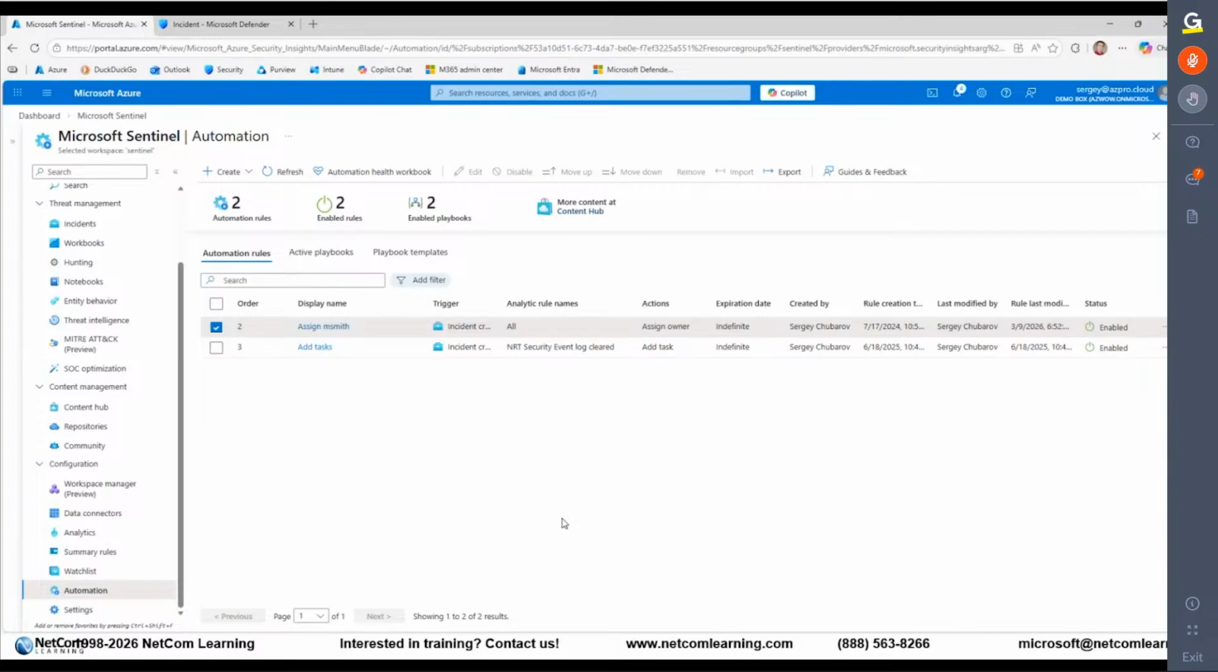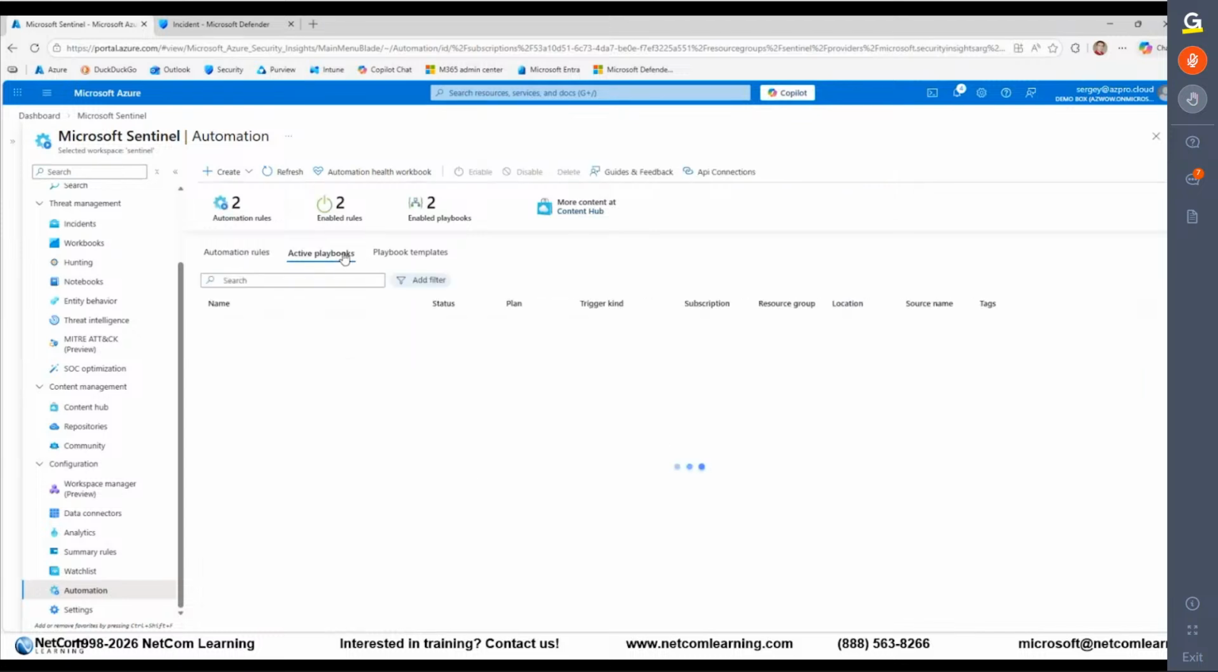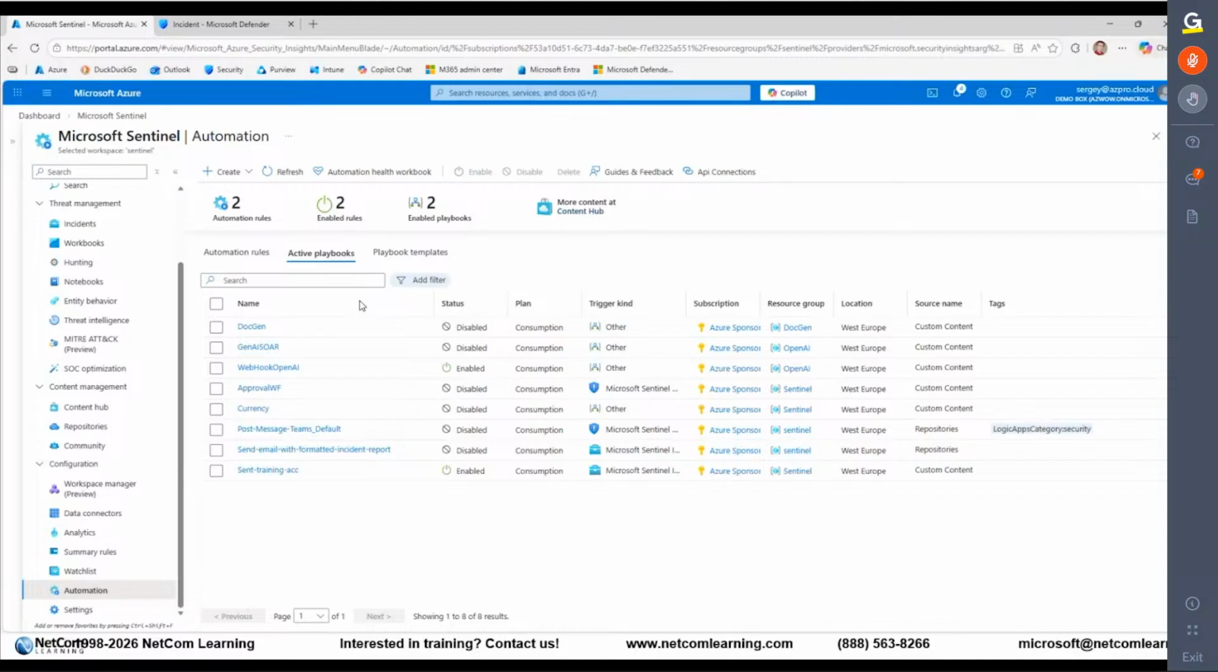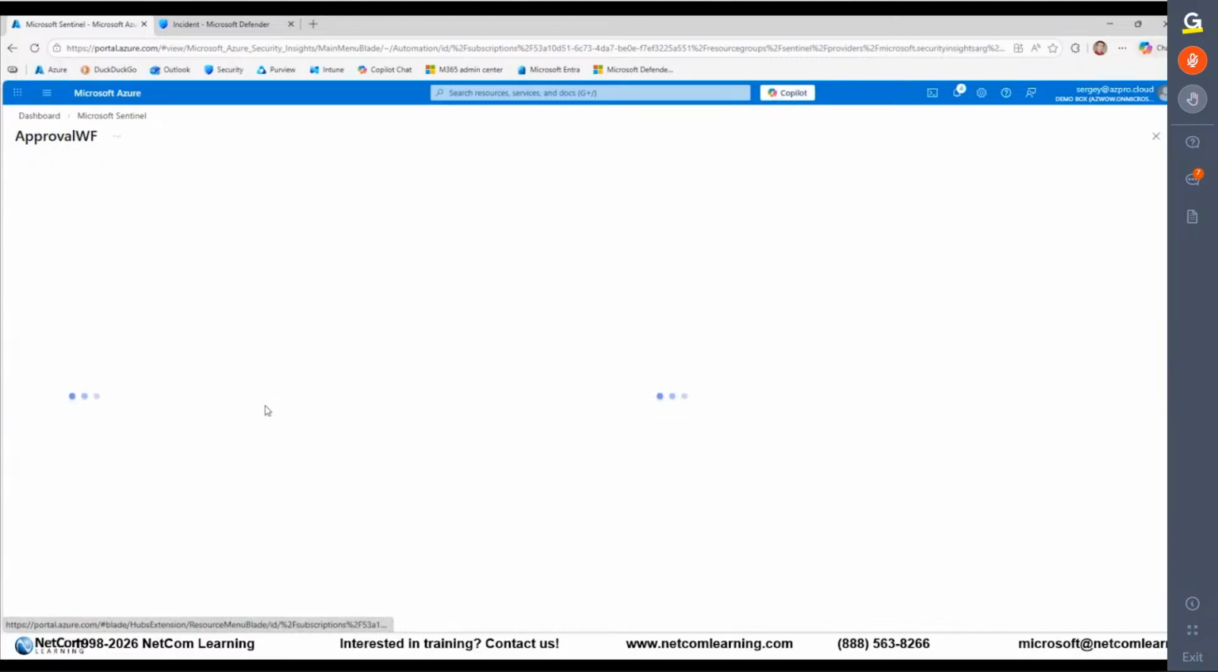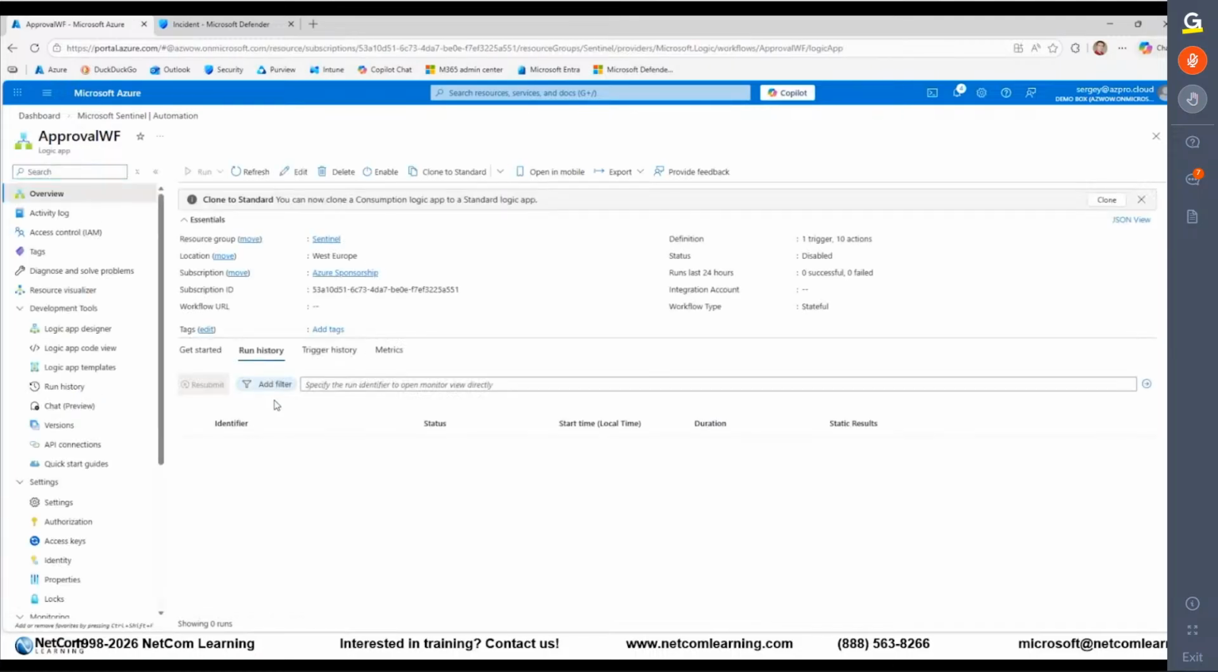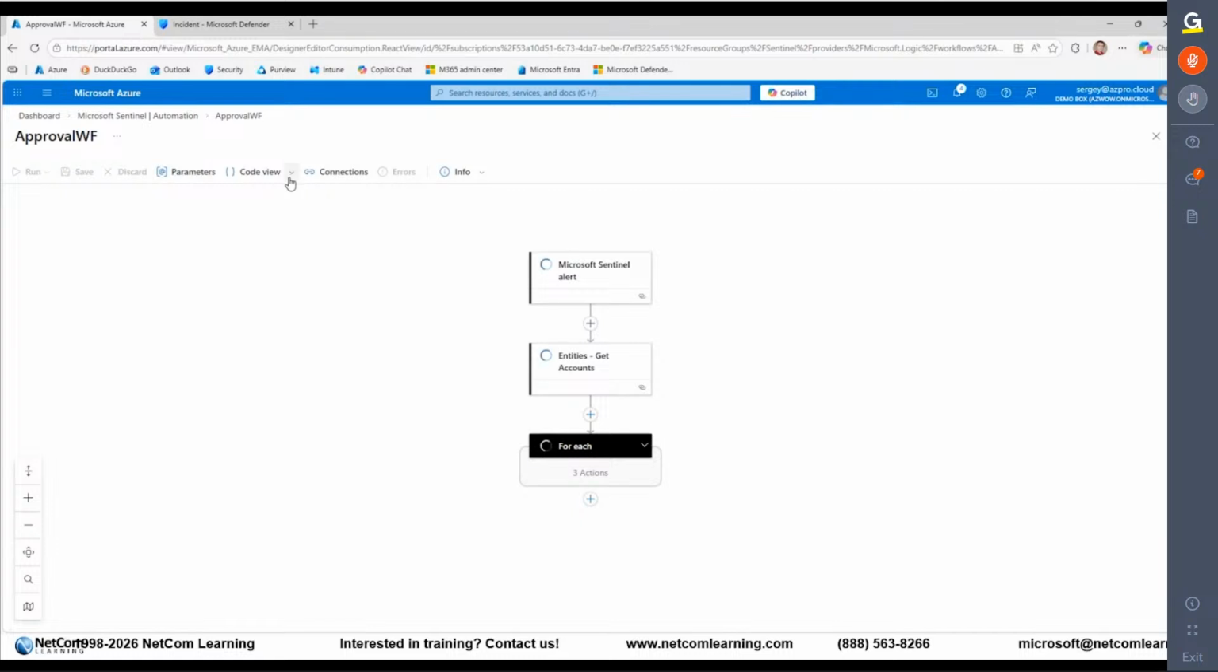I can show you some examples real quick. If I look at my playbooks, let's take this approval workflow playbook. This playbook is very simple, and I don't run it. So it may even show that there is some expired token. It's not a problem. The goal here is just to show you the logic.